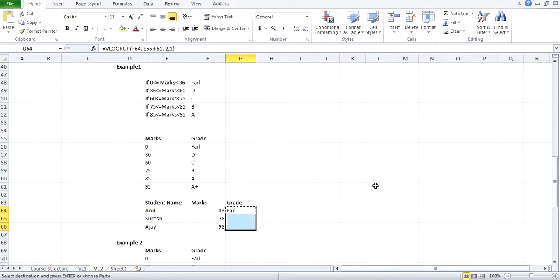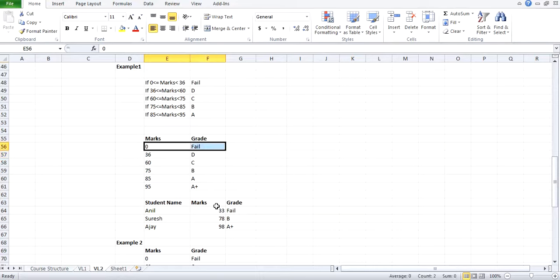I will copy this formula here. Let's see if these grades are correct or not. Anil has got 33 marks. Okay, so there is no 33. As soon as it encounters 36, which is bigger than 33, it will fetch the previous value, which is fail. And our criteria also says that between 0 to 36, 36 excluded, the result is fail. So he's fail.